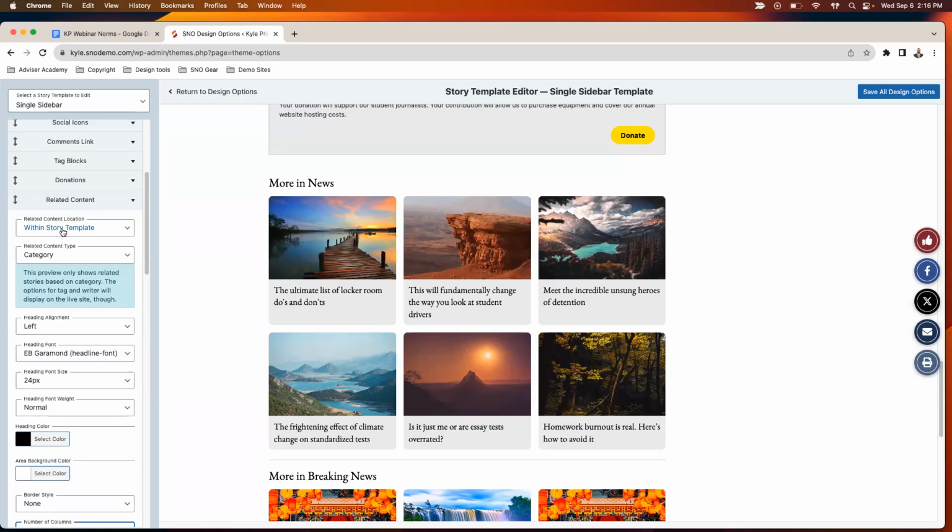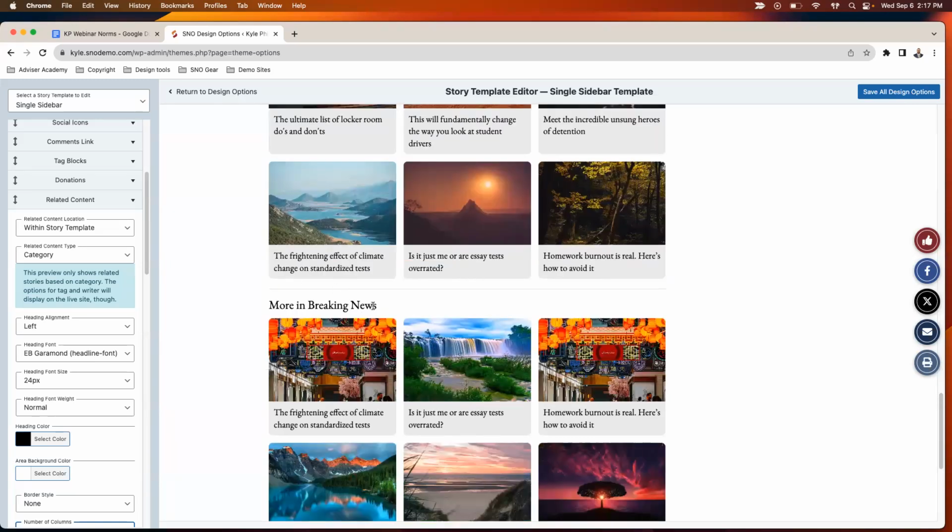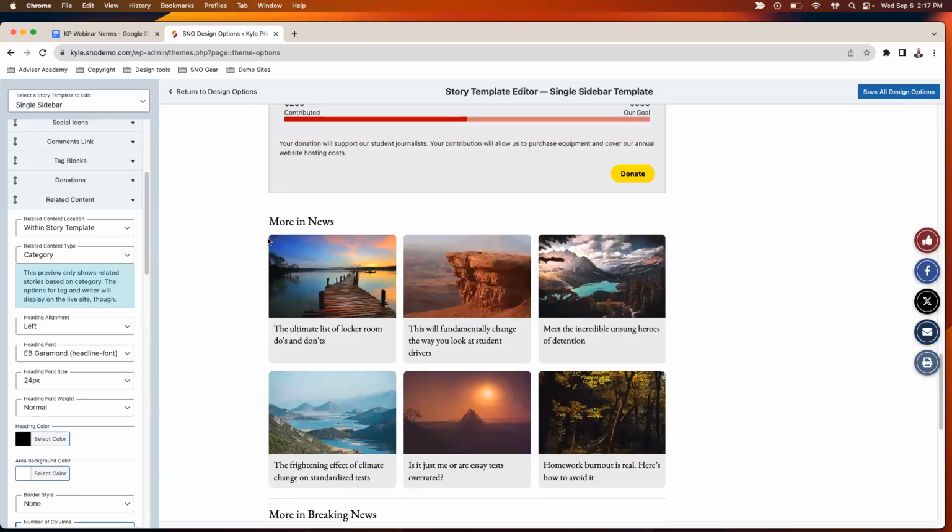That's within the story template there. You've got some control. You'll notice here we've got news and breaking news. So if you categorize a story in more than one category, it will show related content from both of those categories. And so just be aware of that. All right, so that's within the story template.